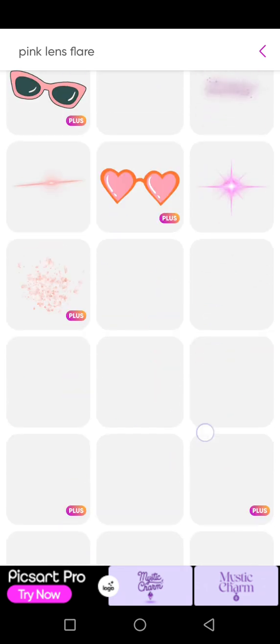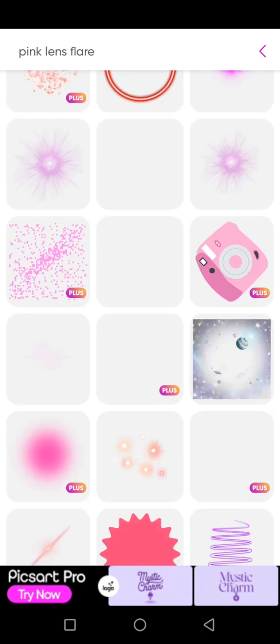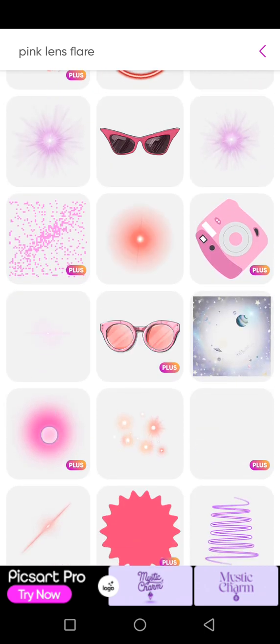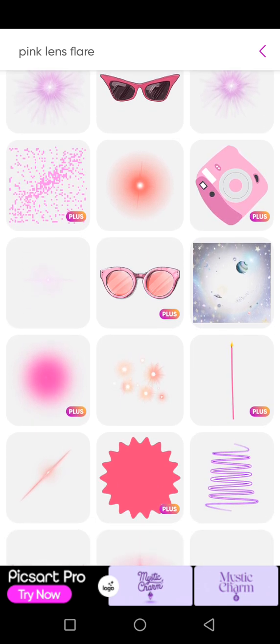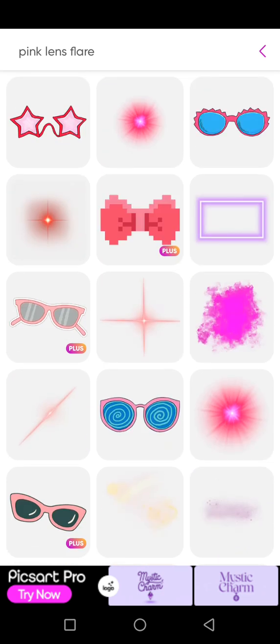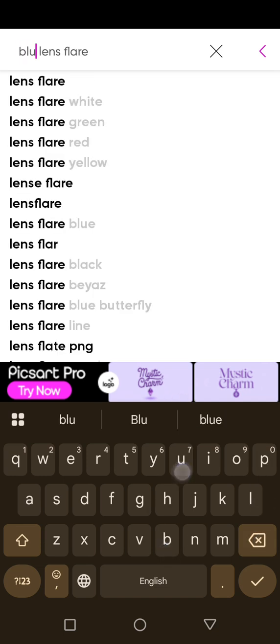Alright, it's showing me this. Okay, this is what I am looking for, but it's showing plus. Any lens flare we must use something like this, but it's showing plus. This plus is the premium package. Okay, now let me find another one, then I'll change the color. Just watch. Let's say blue.